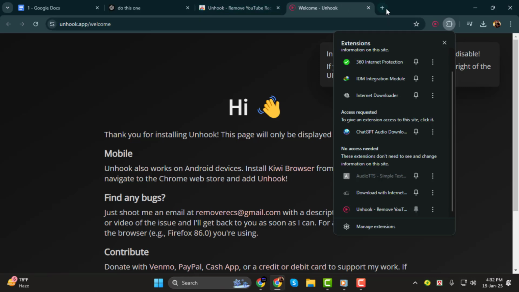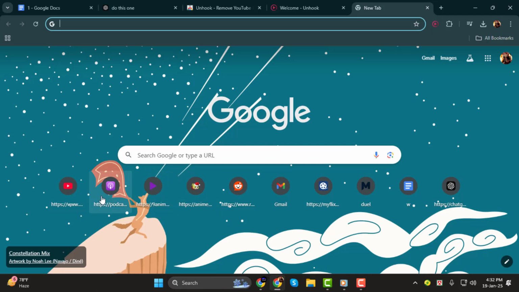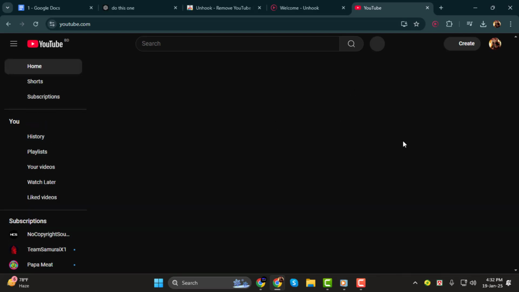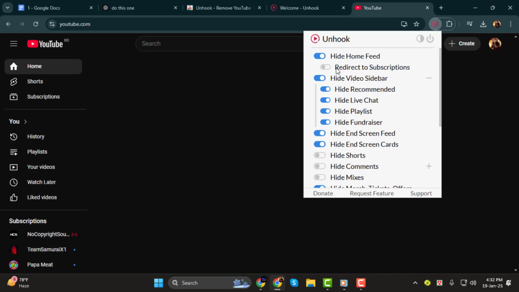Step 2. Now, let's head over to YouTube with the Unhook extension enabled. You'll notice that the homepage looks completely clean and distraction-free. The usual video feed is hidden. If you prefer to see videos on your homepage, you can go to the Unhook settings and uncheck the option for Hide Home Feed.